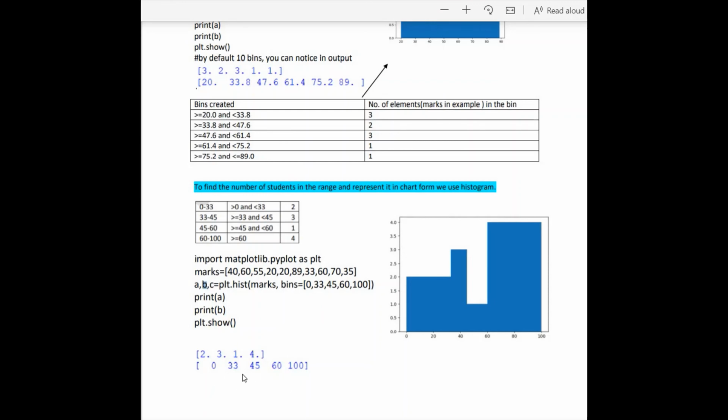That means total how many bins have been created? 4. The first bin is greater than equal to 0 and less than 33, and the number of elements in the marks list in this range is 2. Next bin is greater than equal to 33 and less than 45, and in your marks, the total number of elements in this range is 3. So this histogram has been plotted using customized bins.